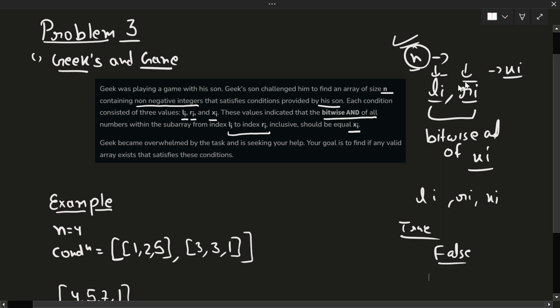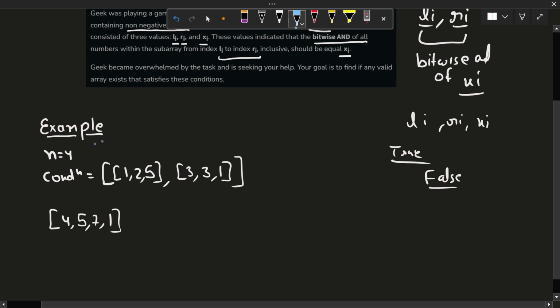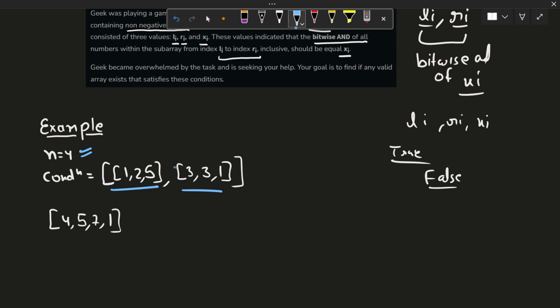Now, let's see an example. Here we have n equal to 4, and a conditions array is given. In the conditions array, the first number represents our li, the second number represents our ri, and the third number represents our xi. This is the start index, this is the end index of the subarray, and the third element represents what the bitwise AND of the whole subarray needs to be.